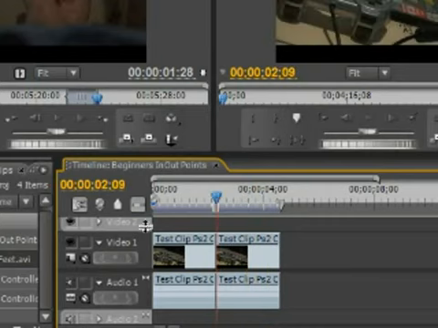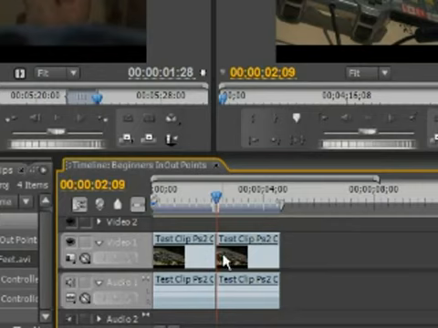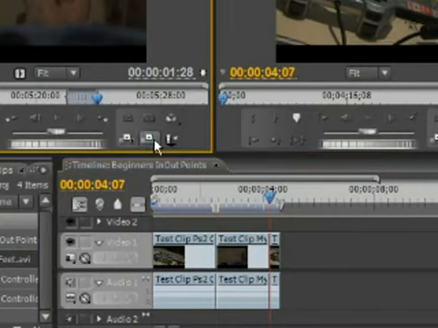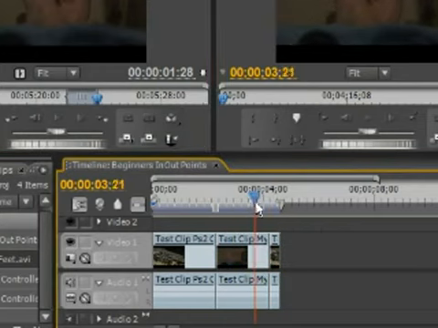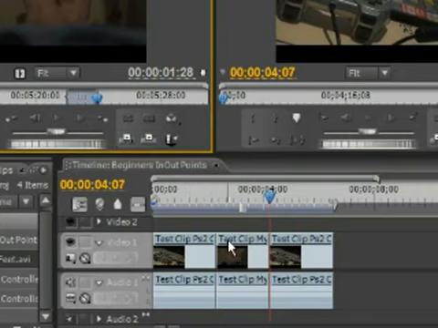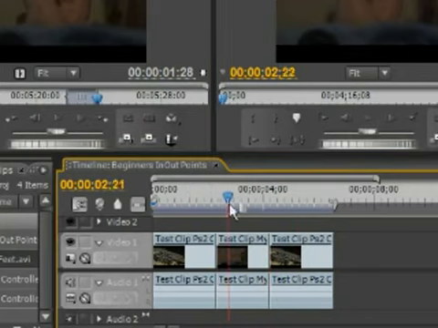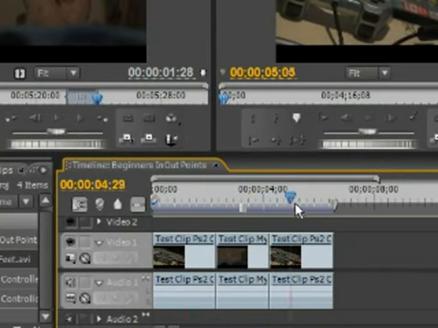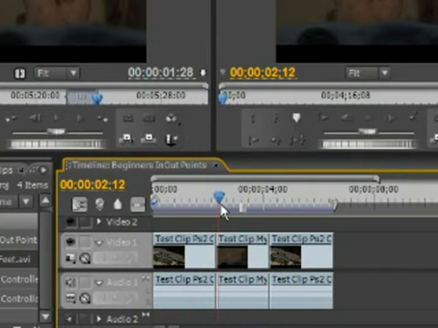If I was to target these two and overlay, it will squash whatever's there. So now that's been completely replaced. Okay. If I use the insert, it's going to drop it in and push everything across. So we haven't lost anything. We've just got to cut now. And that's the basics of editing, really.